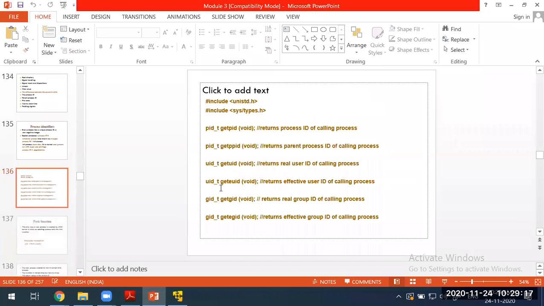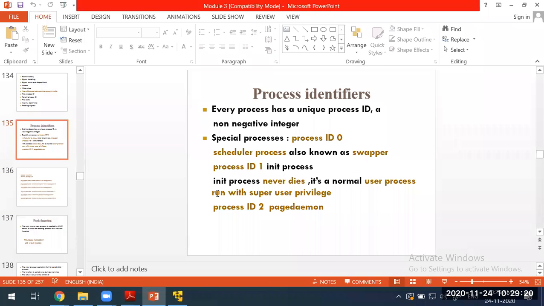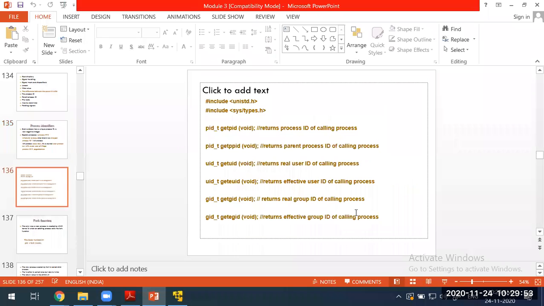Can process ID 0 be given to any process? No, it is not possible, because that process ID is built into the operating system. It is given to the scheduler process, number 1 is given to the init process, and number 2 is given to the page daemon. These numbers you cannot use; these are already assigned. Numbers other than these can be given to the processes which get generated in the system. Any number, some 500, 400, any number.